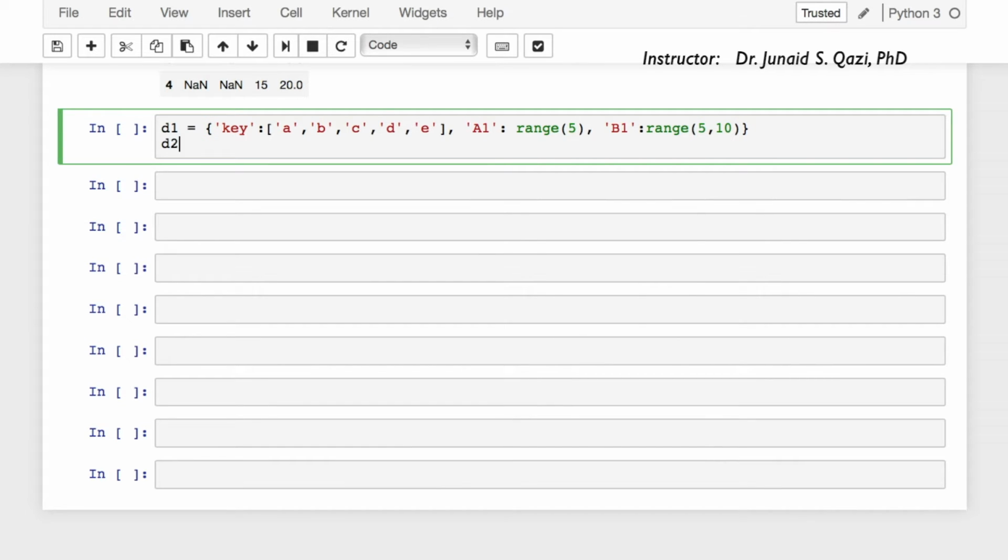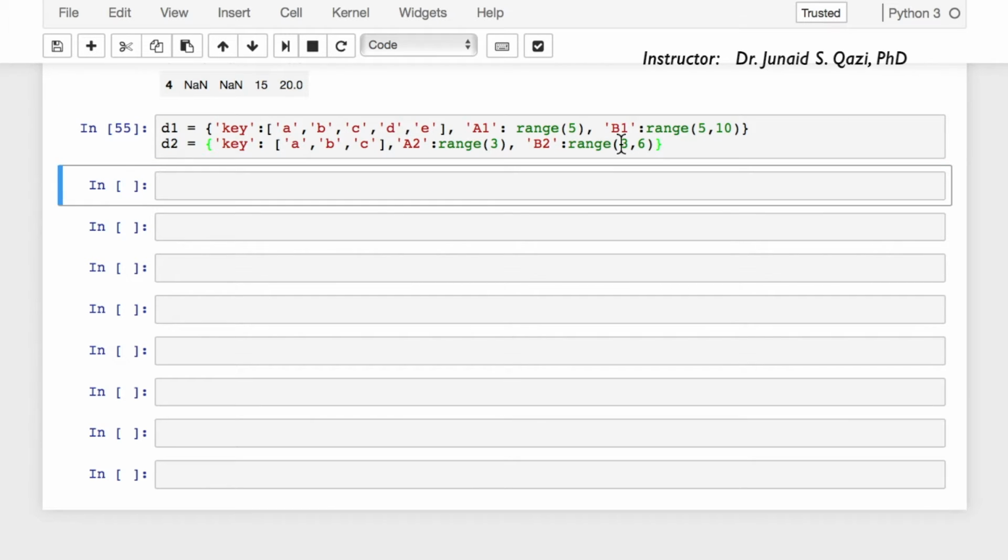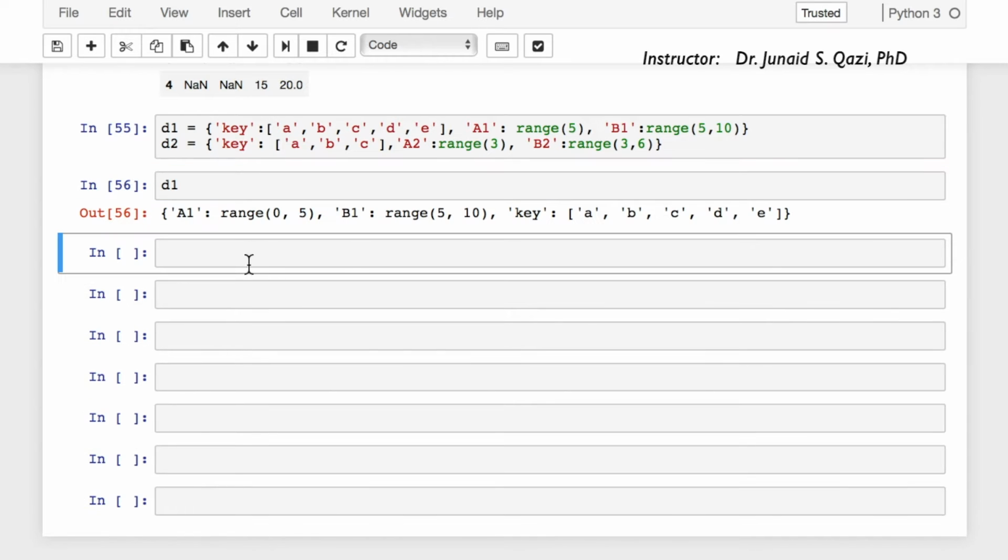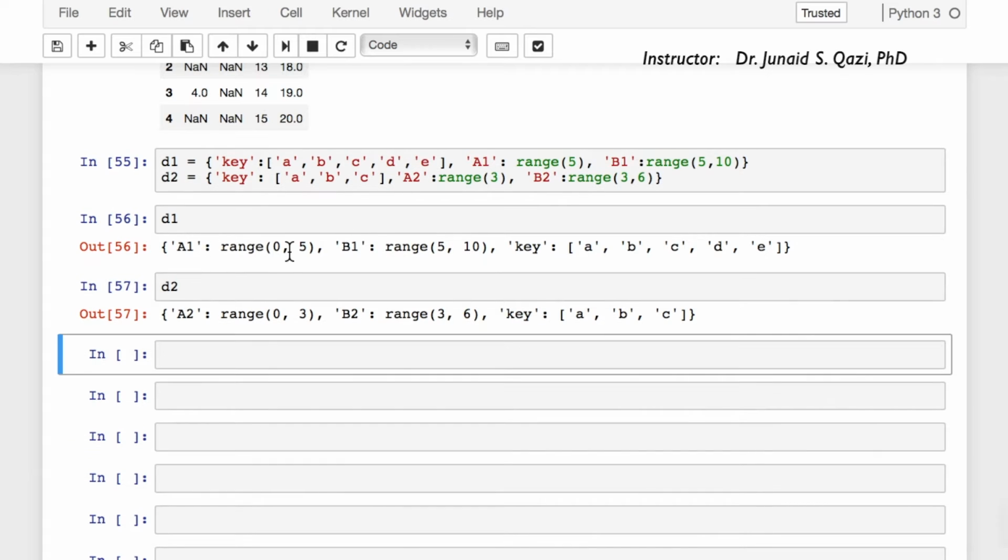So let's create another dictionary d2 and we have key as key and we pass in data A, B and say C. And we have another key say A2 here. So here we can again use range and pass in 3. Another key is B2 and once again we can use range and pass in 3 to 6 here. So let's run this cell and see how the d1 and d2 look. So these are our dictionaries.